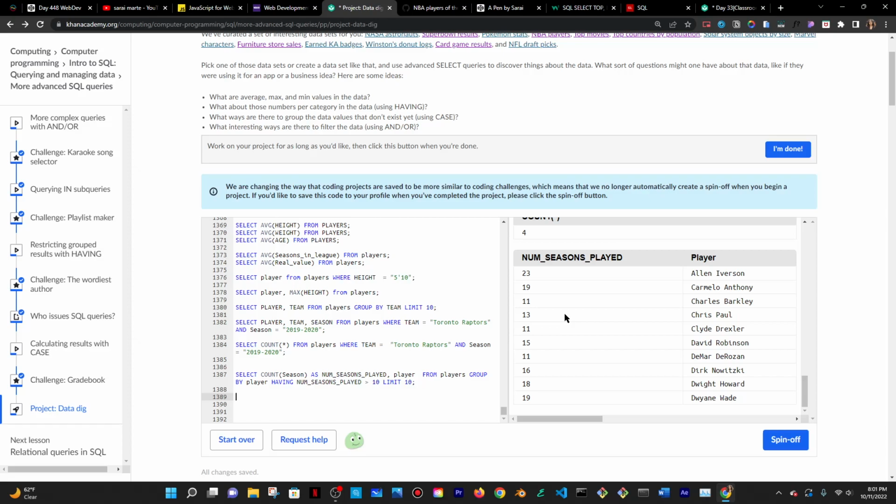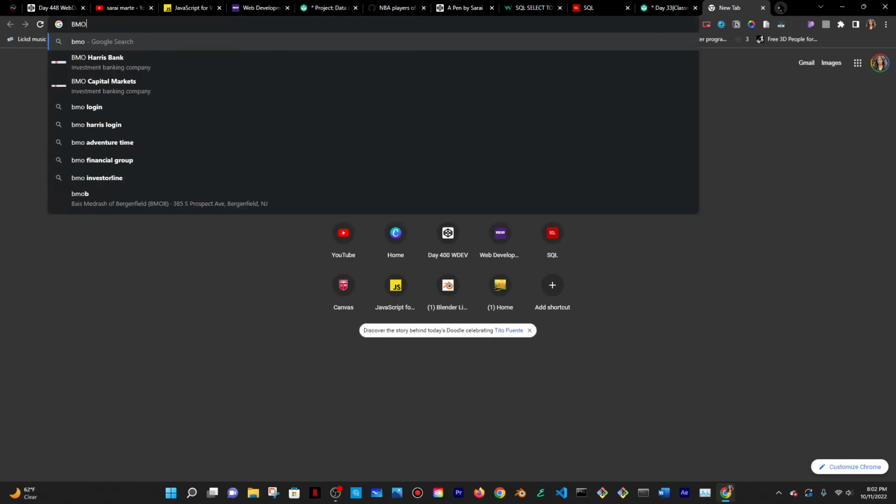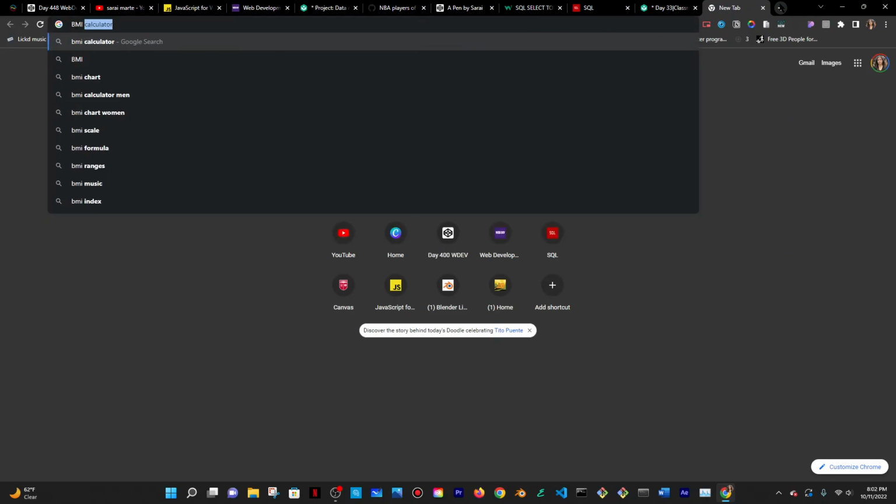So it's kind of like if-then in Python. So let me think. I have the height and I have the weight, so maybe I can do a BMI. I've done it before actually. Let me look up the body mass index chart.